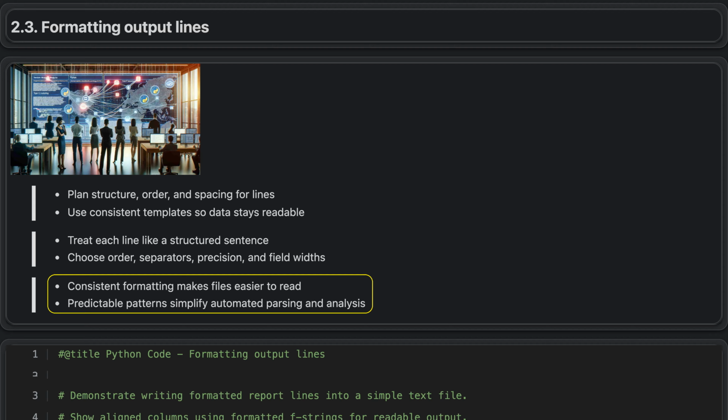We open the file called example report in write mode, which completely overwrites anything that was previously in it. Using UTF-8 encoding ensures the text characters are handled correctly.